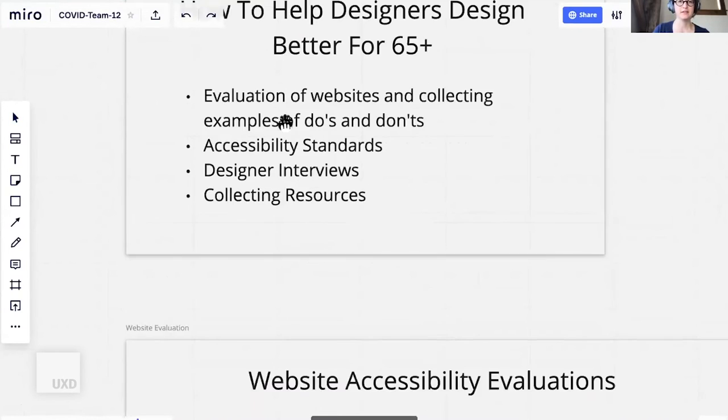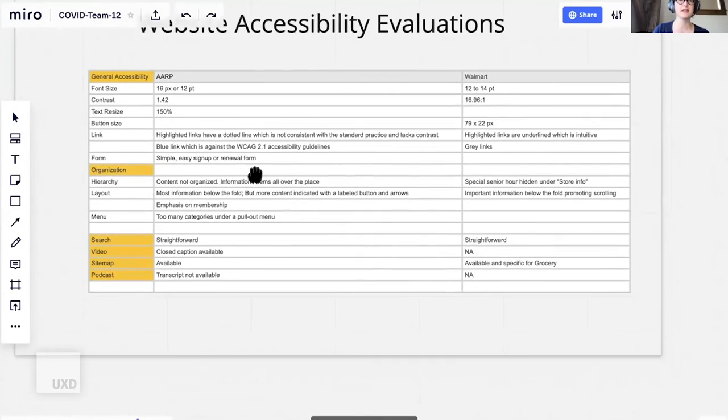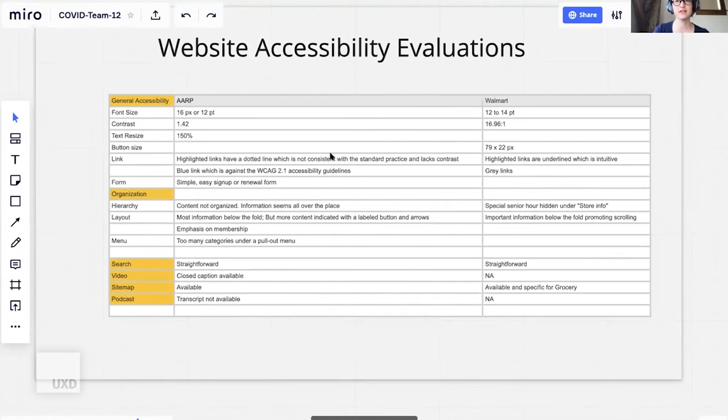Yeah, so we collected some research. We also decided to look at a few websites, just to ground ourselves: how do the AARP website and Walmart.com hold up to these standards that we're reading about? We have quite a few details here.